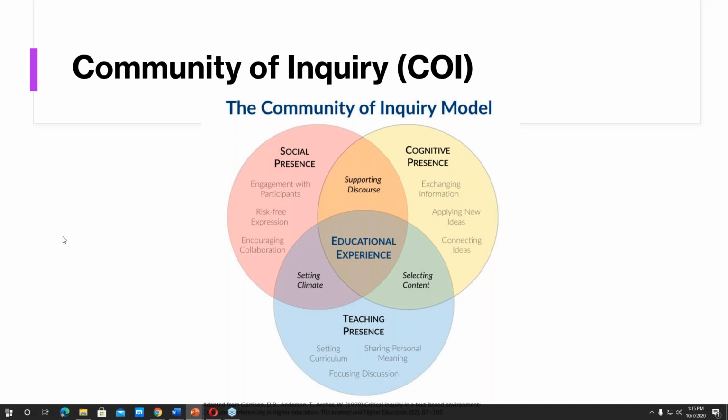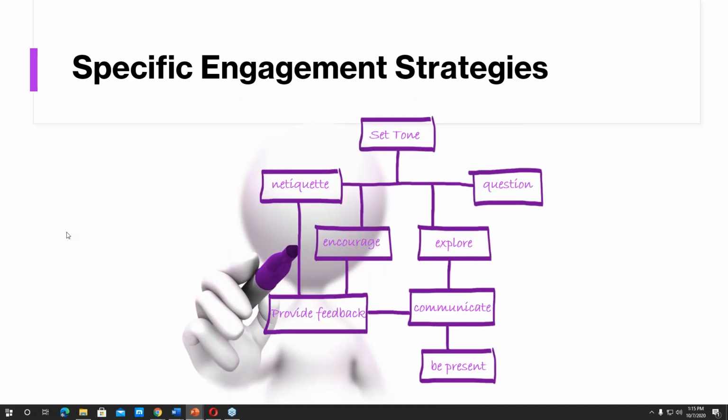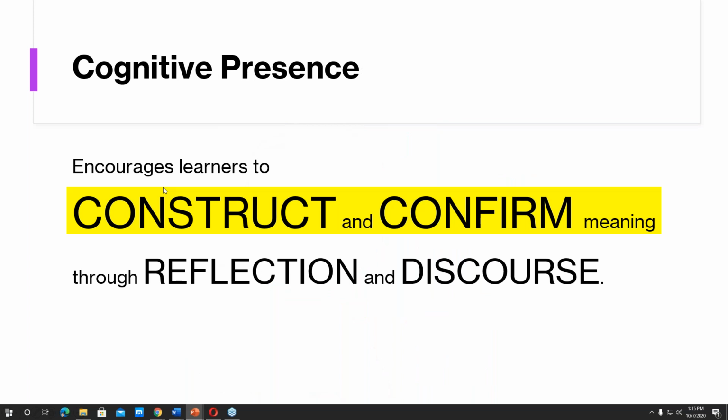So let's go, and my slide's working, talk about specific engagement strategies. In this next part, I really want to talk about some specific engagement strategies using the community of inquiry framework. Because when I first learned it, I thought, this is great, this is interesting, but I'm a very concrete person, so I need you to show me what you mean sometimes. So we'll talk about that.